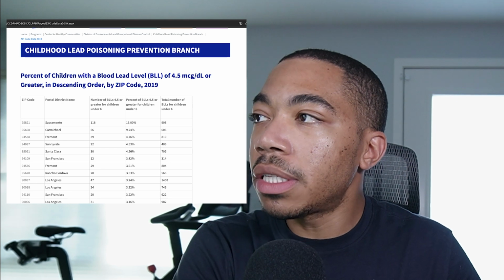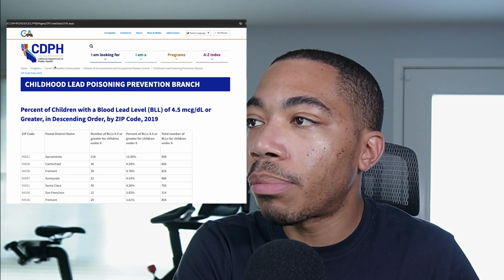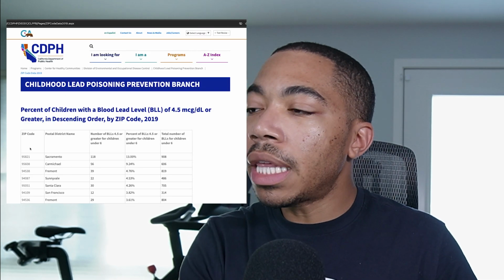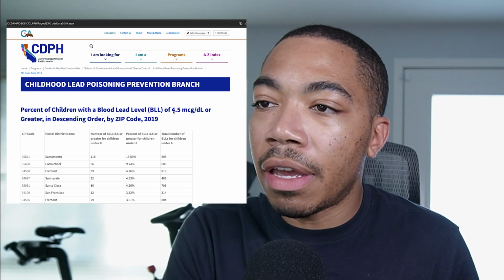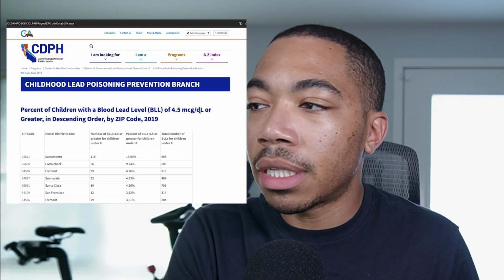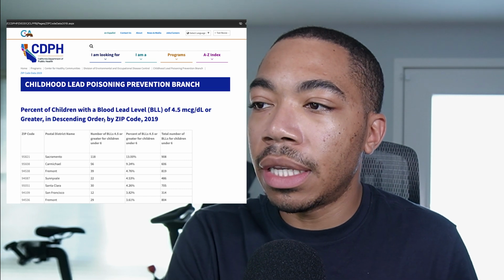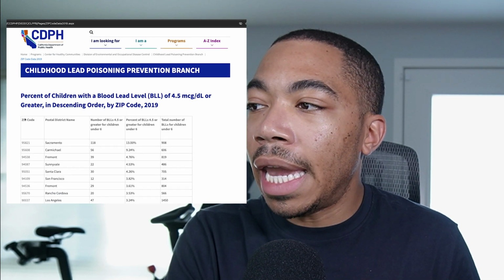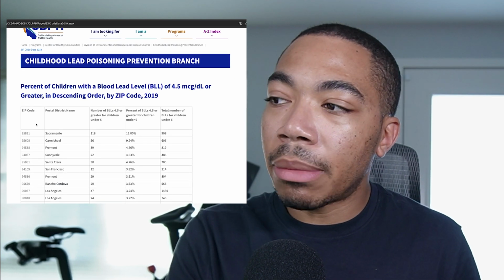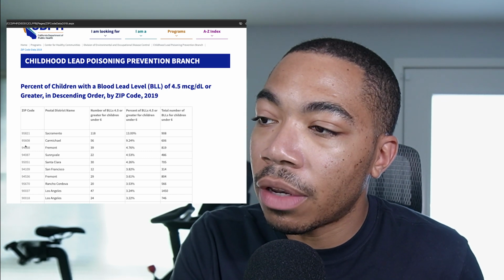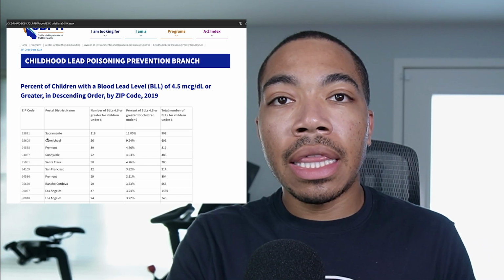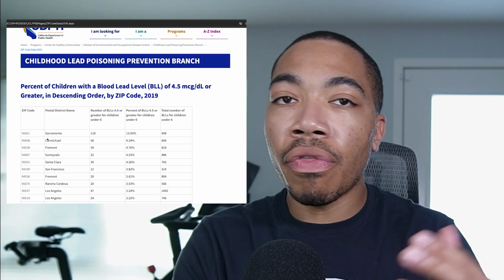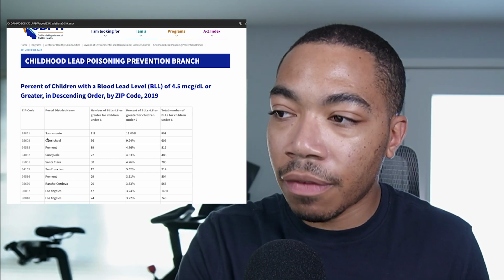And so if I show you this data here from the California Department of Public Health, you can see that for each zip code, we have the blood lead levels of 4.5 micrograms per deciliter or greater in descending order by zip code. And I want to show you how we can process some of this data by leveraging the geographical information. Then at the end of the video, I think you're going to see one of the major issues that this kind of data can pose, although it is still quite helpful for some surveillance aspects.